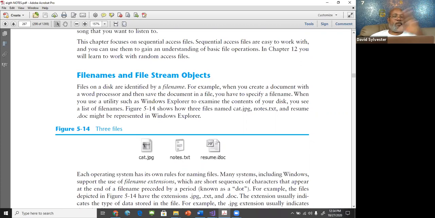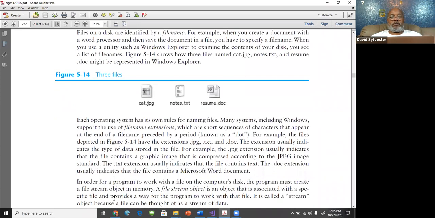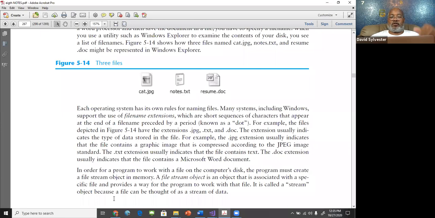Anything other than that, I'm thinking it's a problem with it. So, you know, you got those two different ways where files can be recognized on the system, all right? Each operating system has its own rules for naming files, all right?